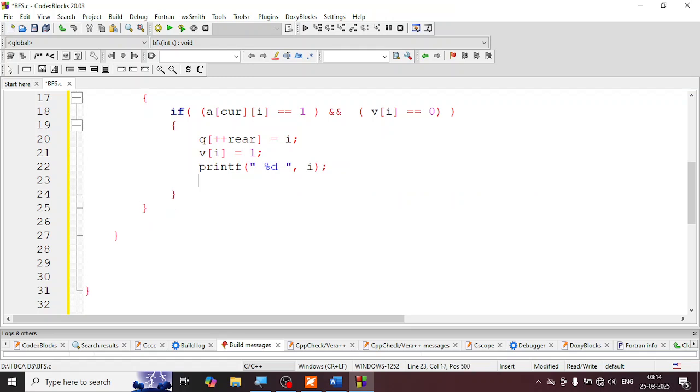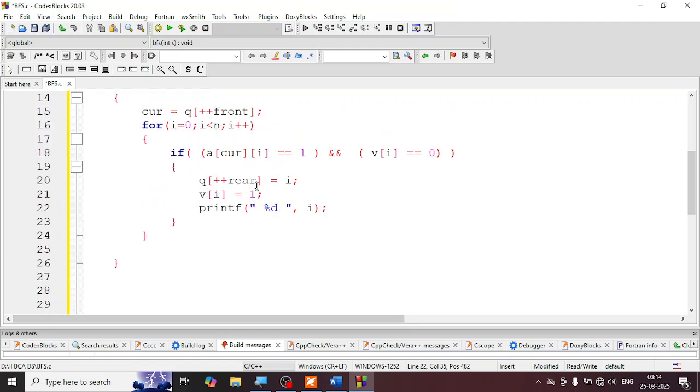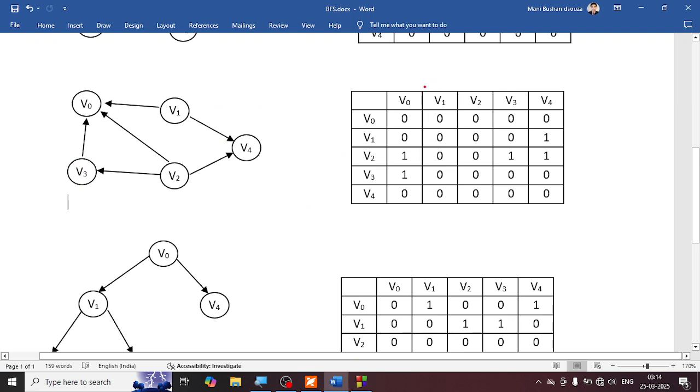The rest of them happen during the iteration. So I value will start from I equal to 0 up to n. You start from here, I equal to 0. If there is a vertex, you push it. If there is no edge, you don't push it.